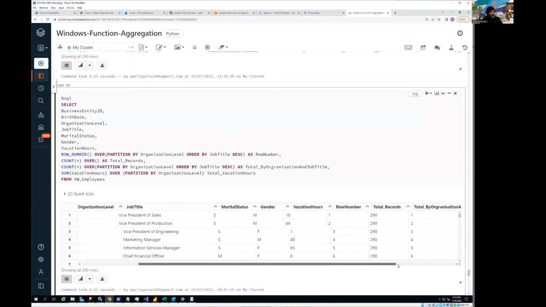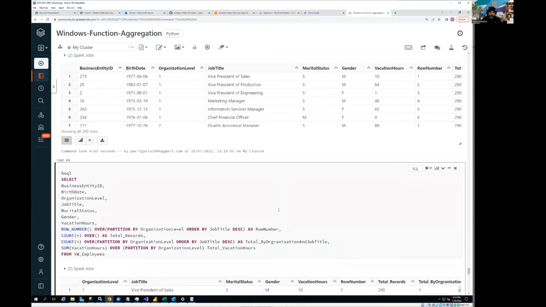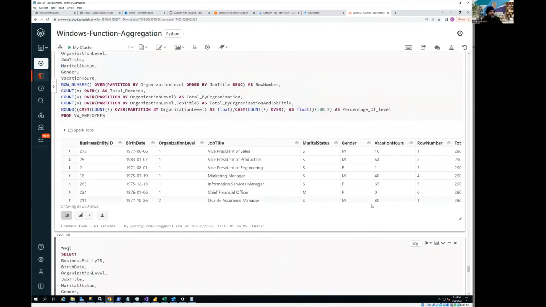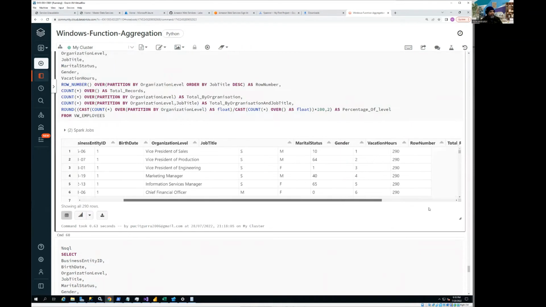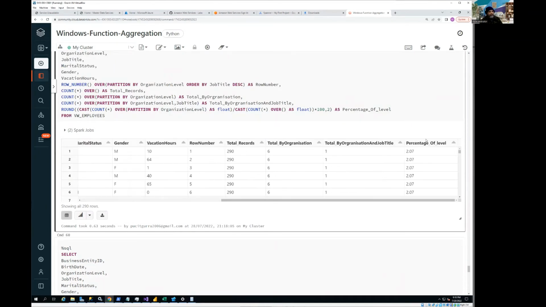So now if we come in here, you're going to see, as usual, it moved to the next cell, guys. So that's the output, sorry. You're going to see at the end of the output, I have the percentage of level. So it is showing me 2.07.